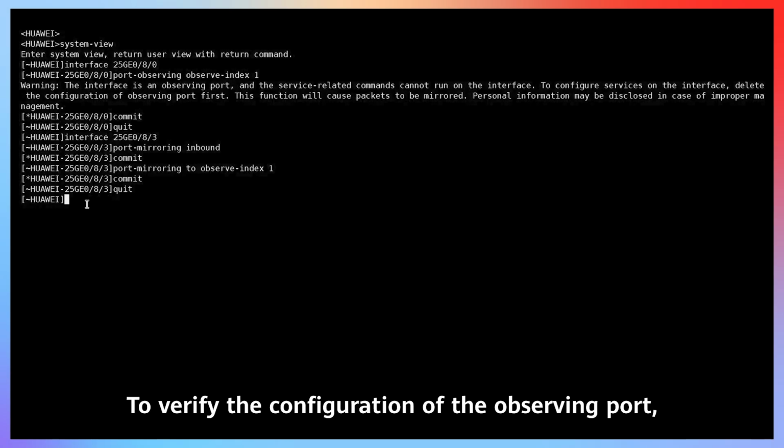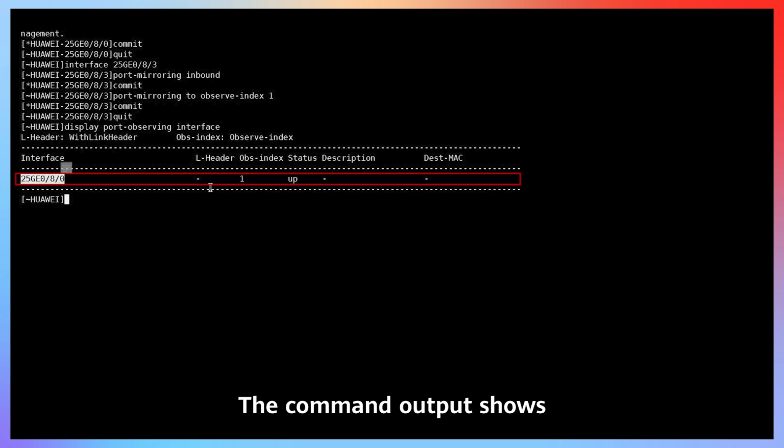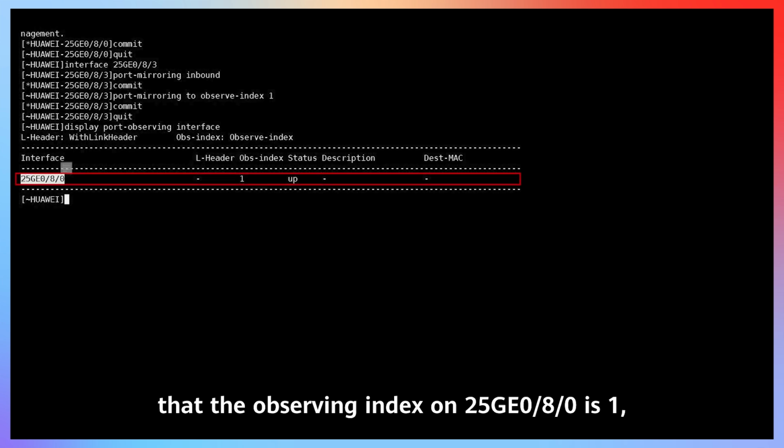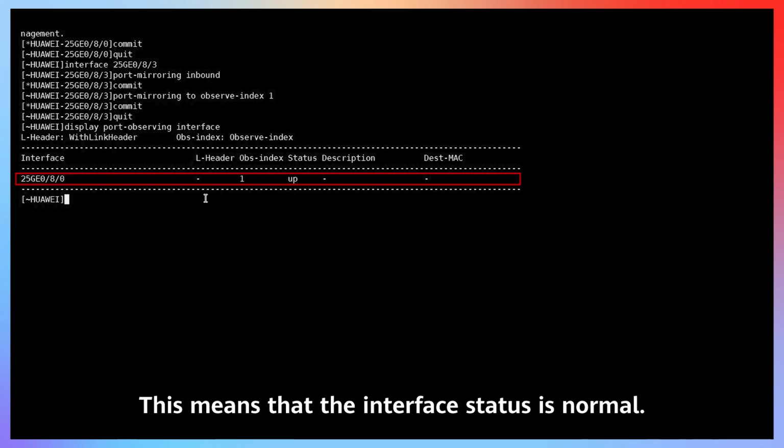The final step is to verify the configuration. To verify the configuration of the observing port, run the display port observing interface command. The command output shows that the observing index on 25GE0/8/0 is 1, which is configured in step 1. This means that the interface status is normal.